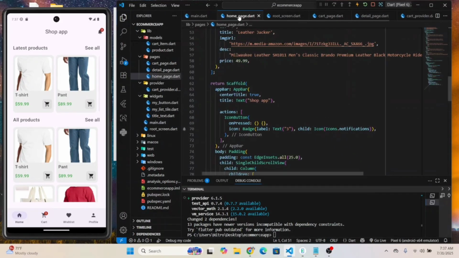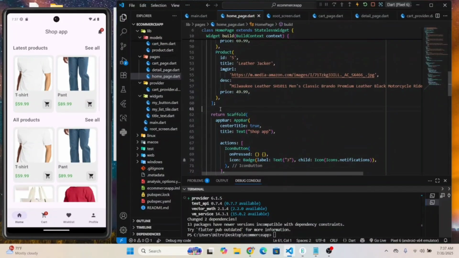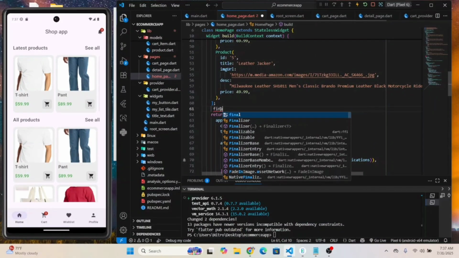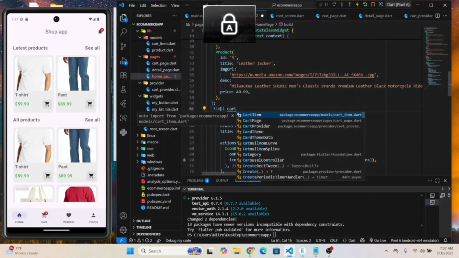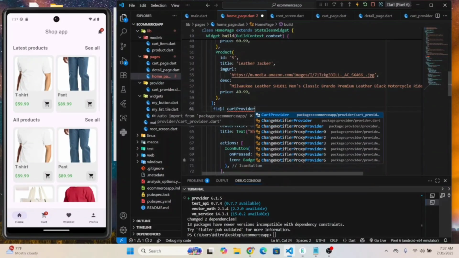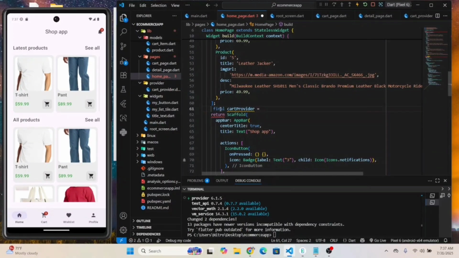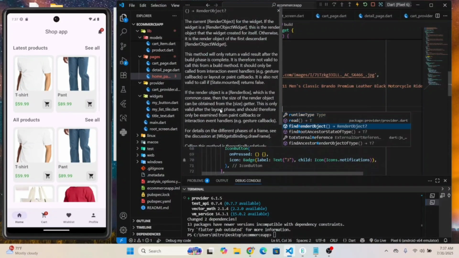Okay, now open up the homepage.dart file and yeah, over here let's define the cart provider with context dot read.